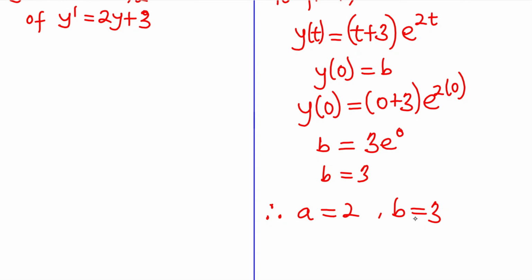I believe we understand everything. There are more examples to this. You can check out the next video after this so that we get to understand ordinary differential equations very well, and the differential equations as well.